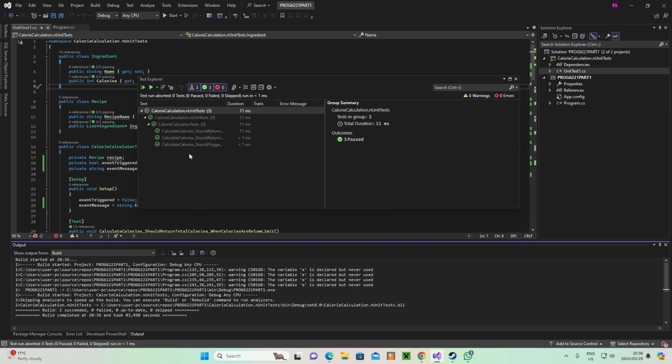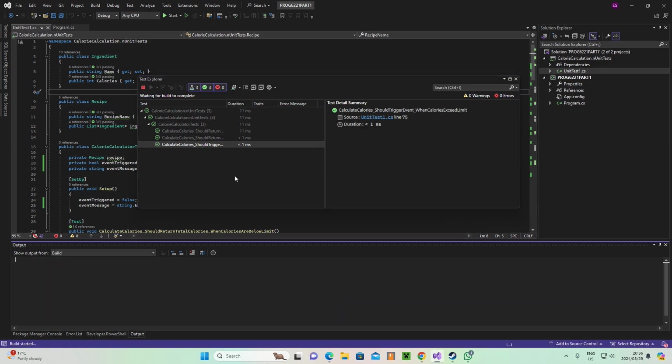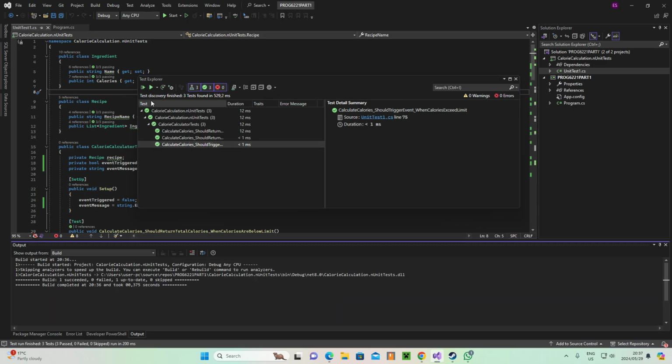Okay, it's running. Why didn't it run? Oh wait. Normally it says 3 pass. I'll just do it again, but it does work. Both succeed. Yeah, 3 tests found, 3 passed. Okay, all of it passed.